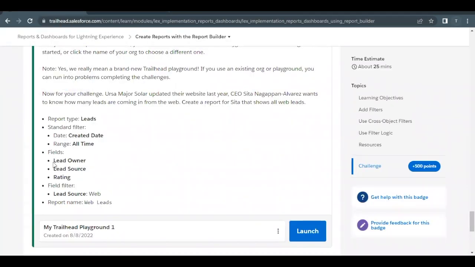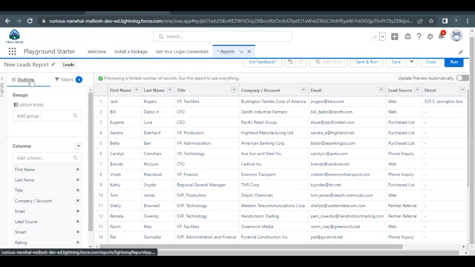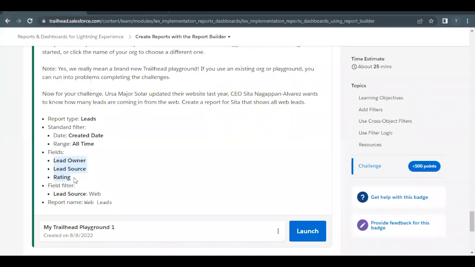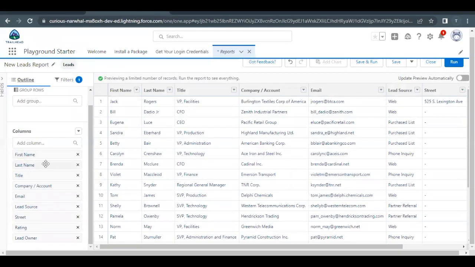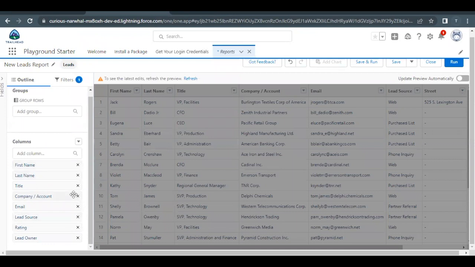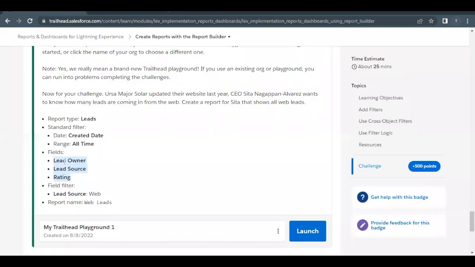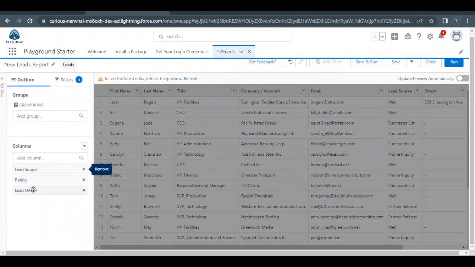The next is fields. We have to show three fields, which are Lead Owner, Lead Source, and Rating. So I'll go back to the Outline tab and remove all the fields other than Lead Owner, Lead Source, and Rating. Lead Owner is there, Rating is there, and Lead Source is there. So let's remove the other fields. We have to keep Lead Owner, Lead Source, and Rating. Let's keep it that way: Lead Owner, Rating, and Lead Source.